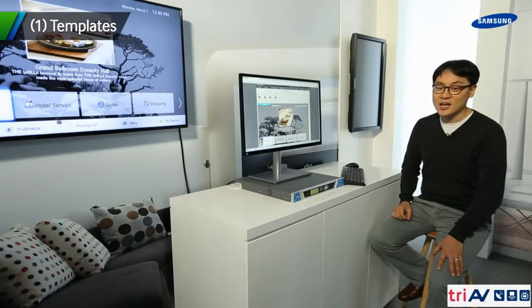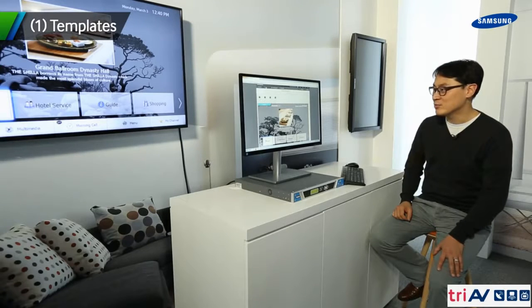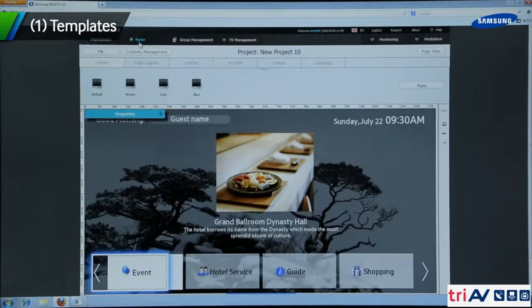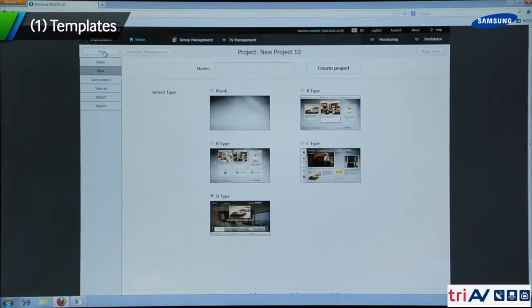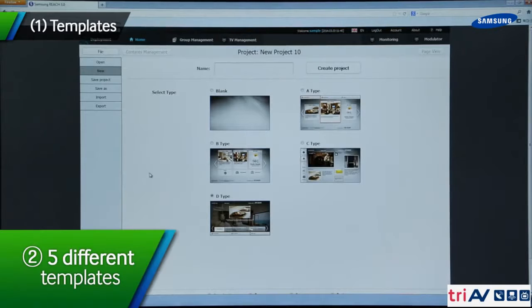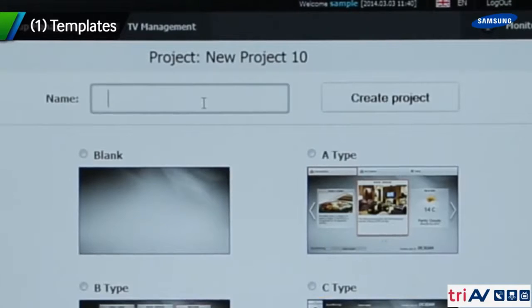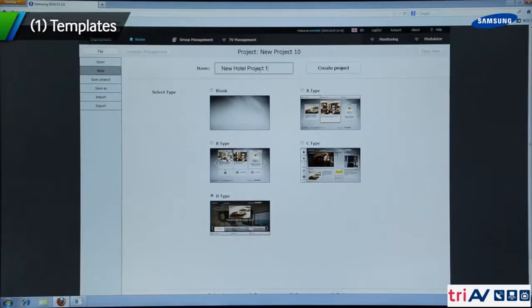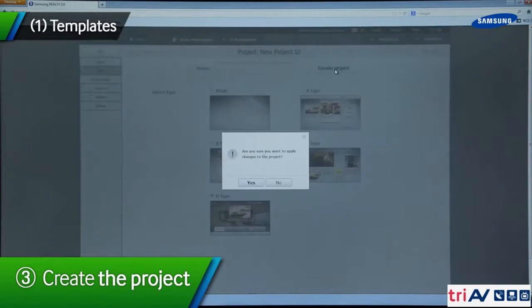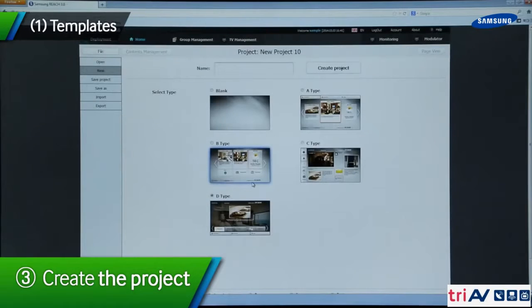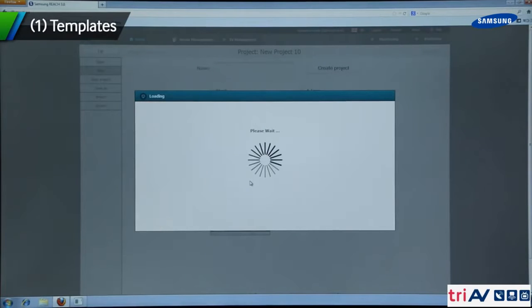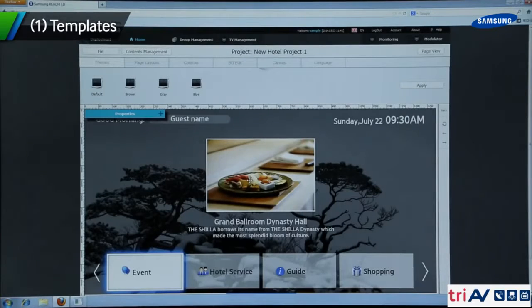The easiest way to get started is to use one of our templates. So go to Home, press the File button, and it will bring up 5 different templates where you can choose from, including the blank page. So I'll select the type that I want and give it a new name. Create the project, and it will bring up a whole new project that you can start working with.